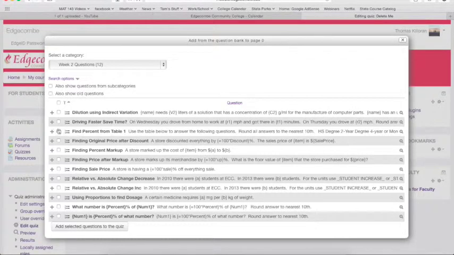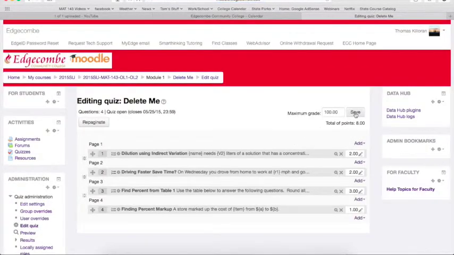If you want to add specific ones, you can click on them, or you can hit the plus sign. I didn't like that when I used it, so I usually would check off the ones I want, and then add selected questions to the quiz. Now once you add them, they're automatically in the quiz. You don't have to hit a save button or anything like that. And you can add multiple areas, so I added those from week 2.